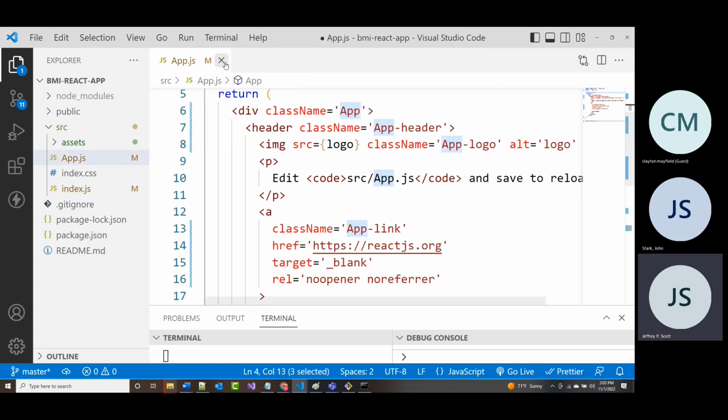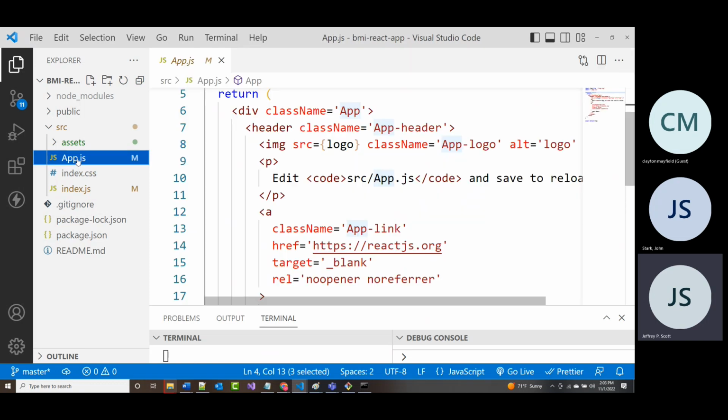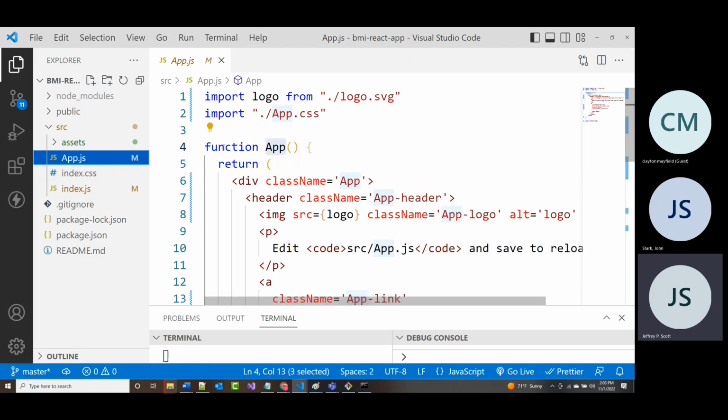In fact, I think I can close this too. Let's see. Do I want to save it? Sure. Okay. The next thing we want to do is we actually do want to open this. I guess I should have left it open. We want to open up the app.js. You'll notice again, functional component because it's got the word function in there.